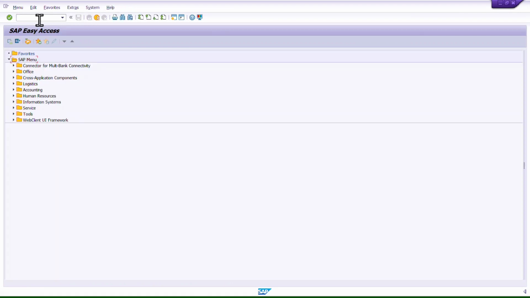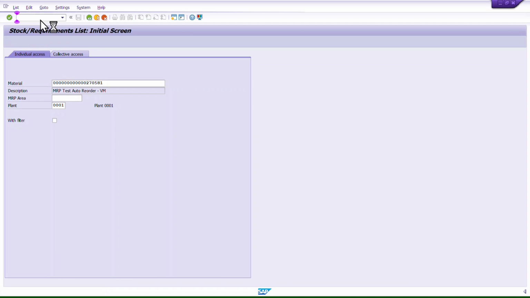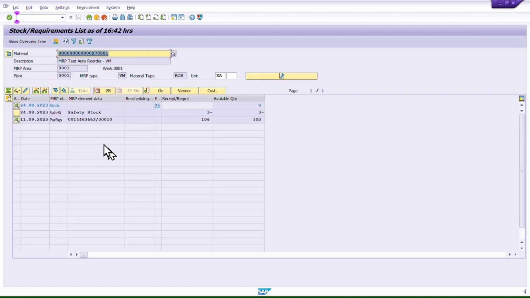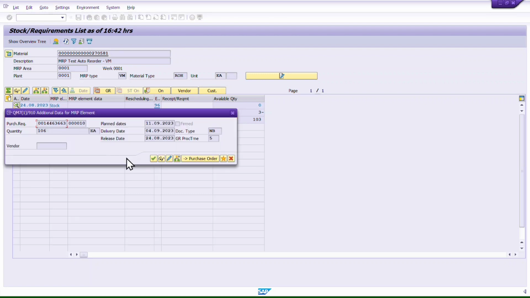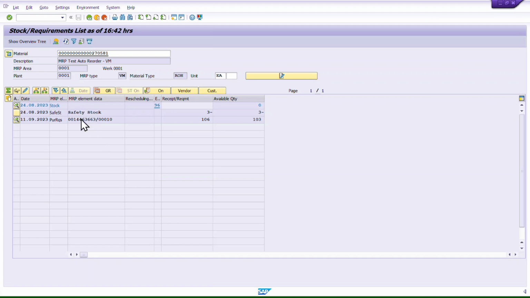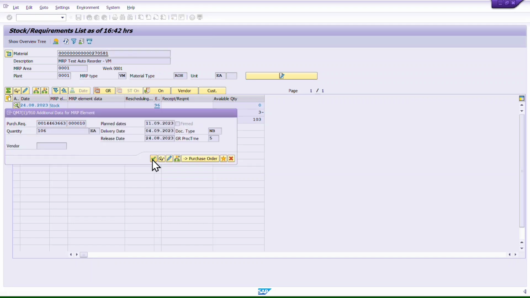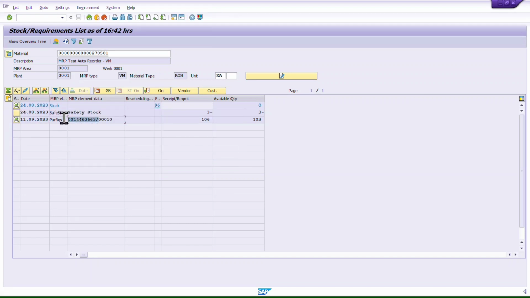Okay, then we will check in MD04. From there, we can directly convert this PR into a PO. So this is the PR. Then I can use this and directly proceed further. I can directly convert this to a purchase order if I have source determination assigned. But anyway, this is the PR. We can check in ME53N as well. So let's check that.